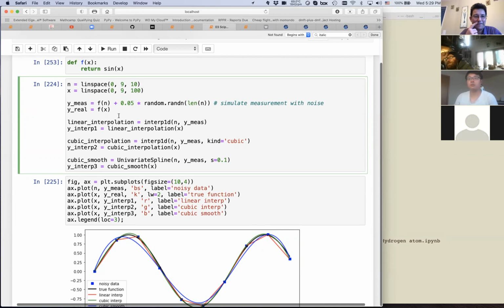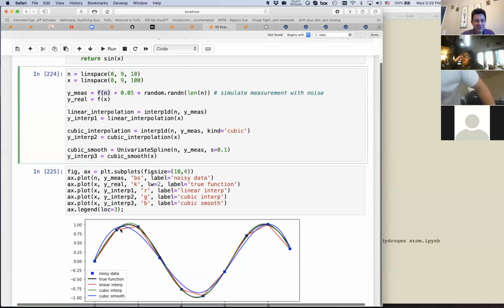Okay, so what I wanted to say is the following. We're going to write the function on this rough mesh, the blue points here. Then we're going to add a little bit of noise, like 0.05 of random noise, and we are going to see how the linear interpolation looks, how the cubic interpolation looks, and another cubic interpolation which makes a smooth interpolation. Let me explain what these different interpolations are.